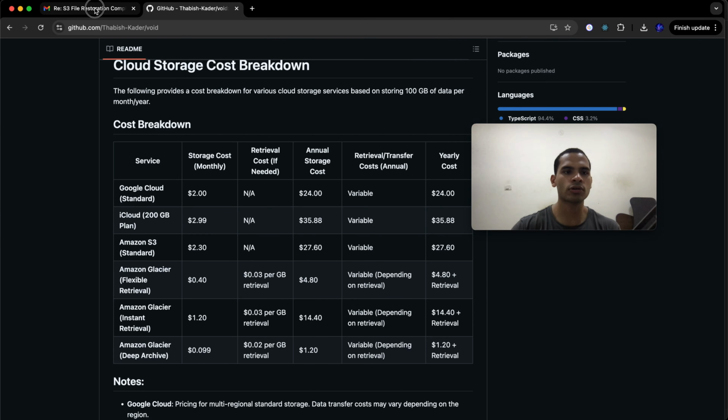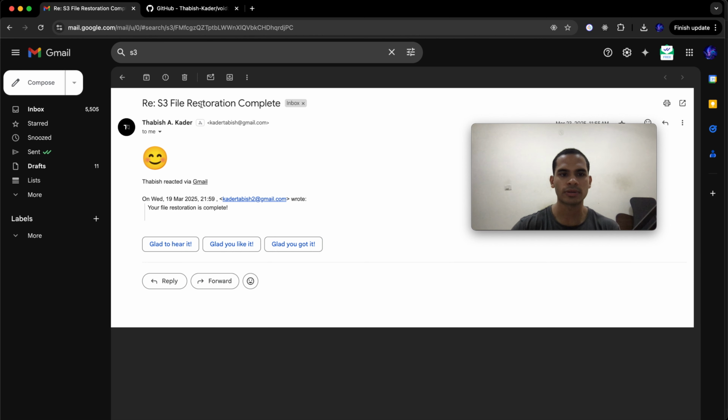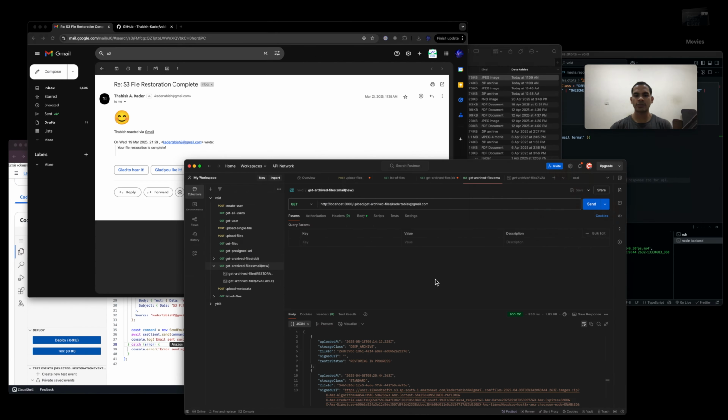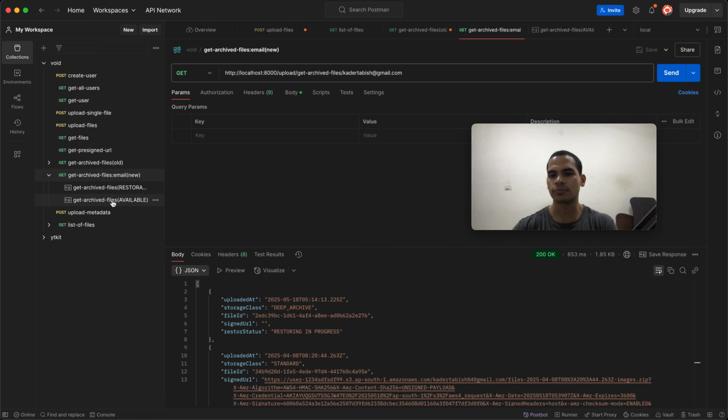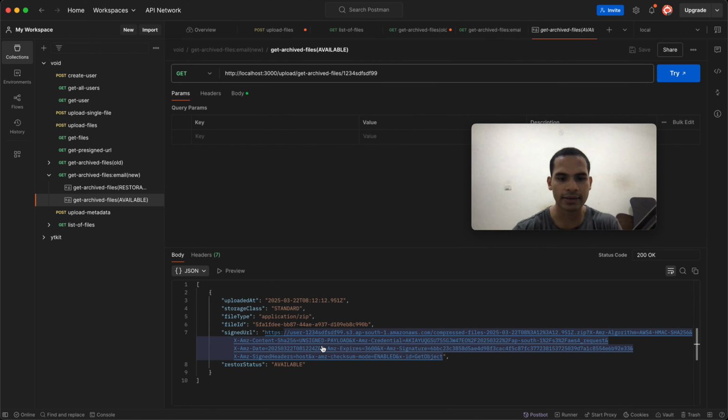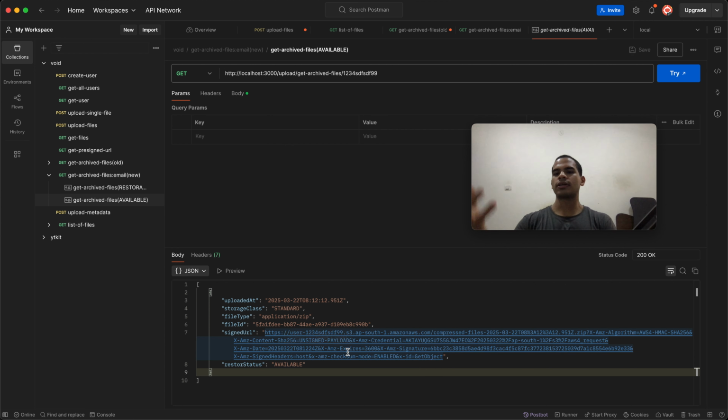So the email would look something like this. You could always change the subject and the body. So, S3 file restoration complete, your file restoration is complete. And then the idea was, okay, it's ready, so I'll make the request again, and there's this status called available, and you get the signed URL back, and you can access the image. So this is the general gist of how this application works.